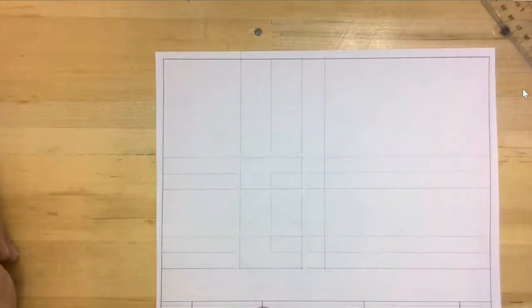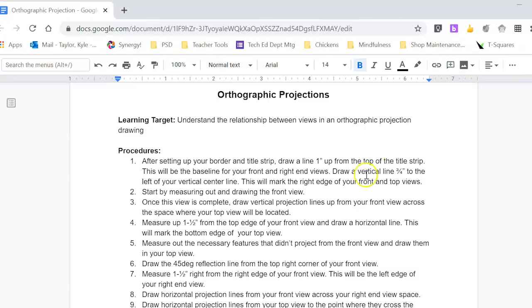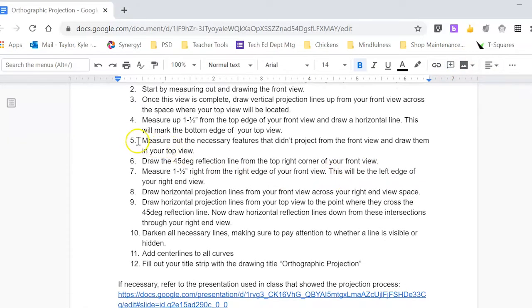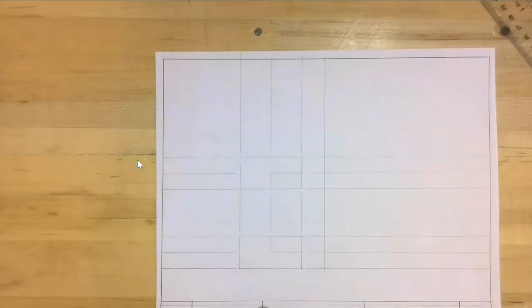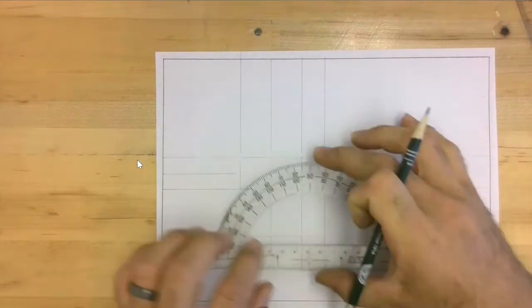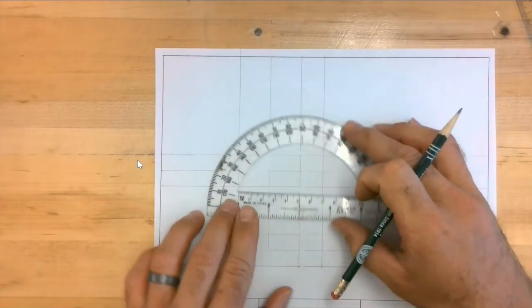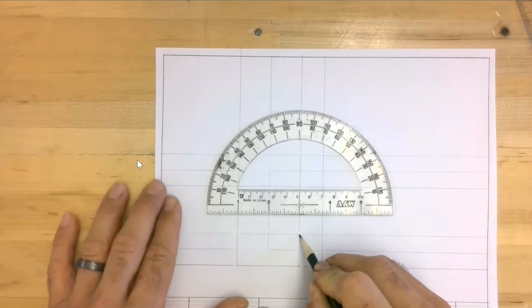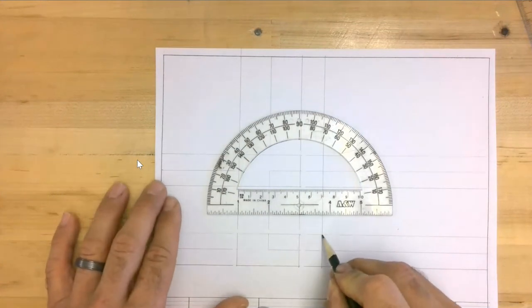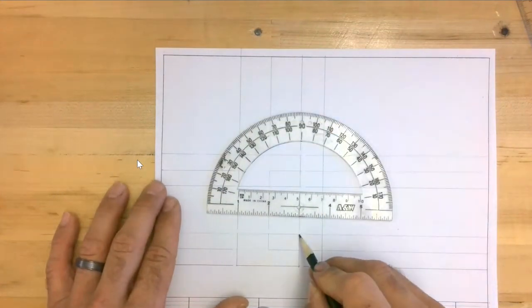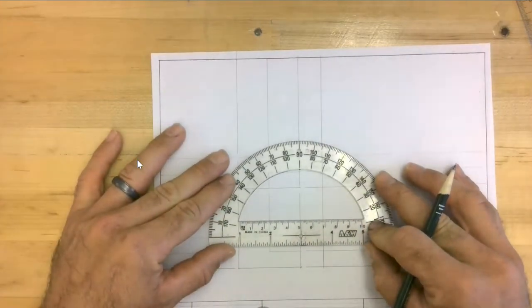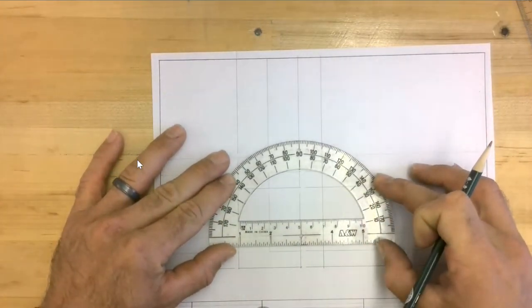So how are we going to set up our reflection line? We've completed up to step 5. So step 6, we're going to draw a 45-degree reflection line from the top right corner of our front view. So if I come back here, I'm going to take my protractor and I'm going to set it right on the corner, the top right corner of my front view. Not the corner of my vertical center line, but the top right corner of my front view.